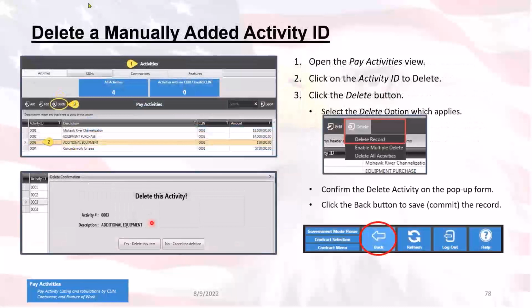All right, now delete. So we have given you the option of deleting pay activities. The contractor can do this, the government can do this, anybody can do this, but proceed with caution. We're going to talk about the various different types. So we have 3 different ways that you can delete. You can delete a single record, you can delete multiple records, or you can delete all of them. Delete all.